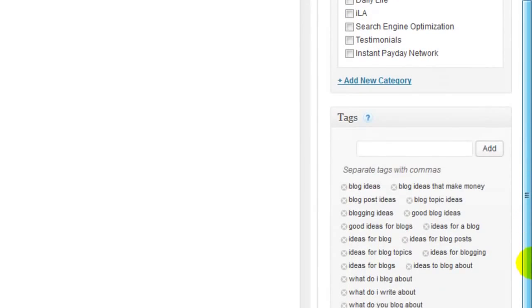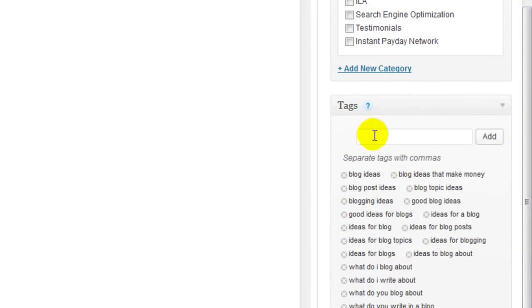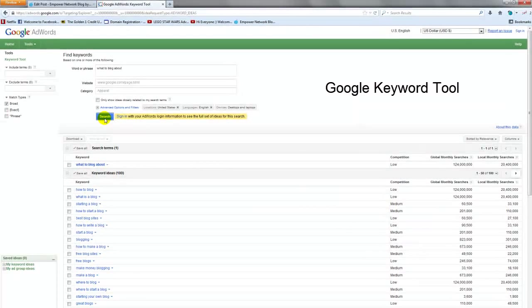So once it's in the correct category, I scroll down, I add all possible relevant keyword terms and phrases into the tags area, and I just type in one at a time and I click add. And in this case I've got like, I don't know, it looks like 15 to 20 tags. You can go ahead and use the Google keyword tool that I showed you earlier to come up with your tags. Just type in your keyword and it will give you a list of other alternative keywords. Just scroll through those keywords and just pick out the most relevant ones and include those as your tags.